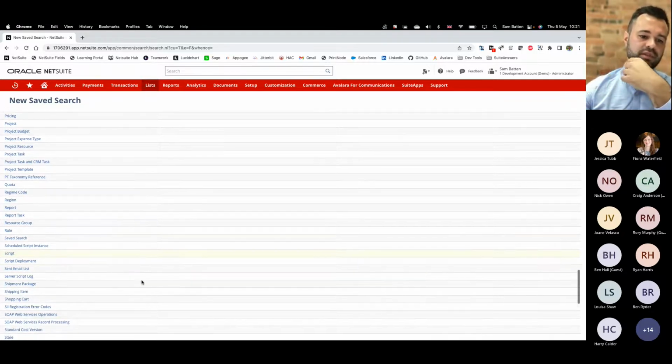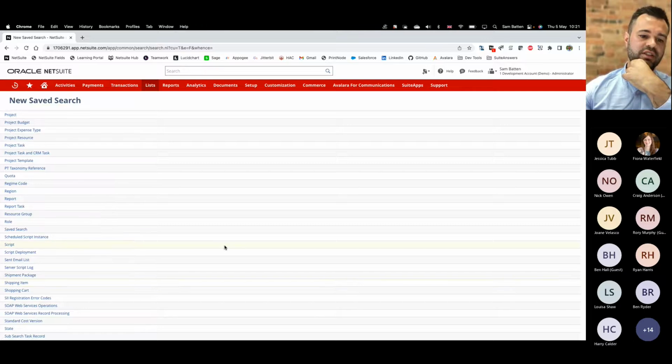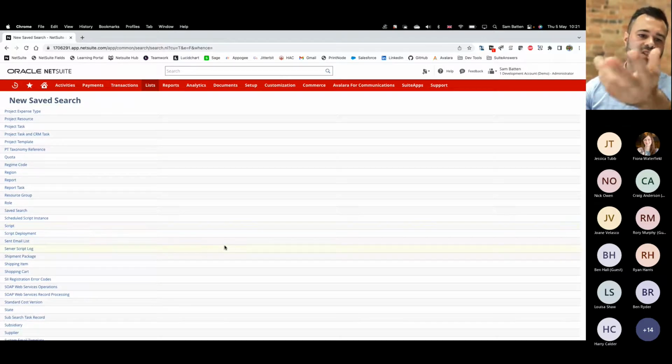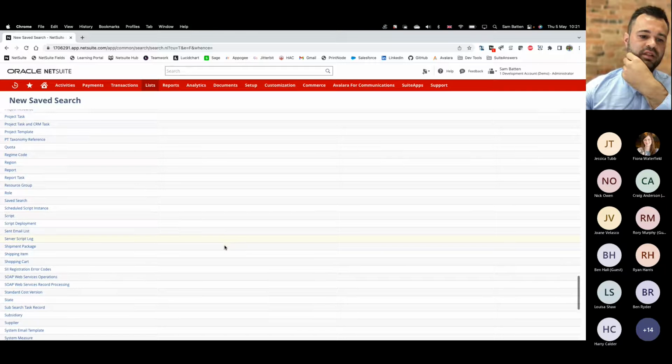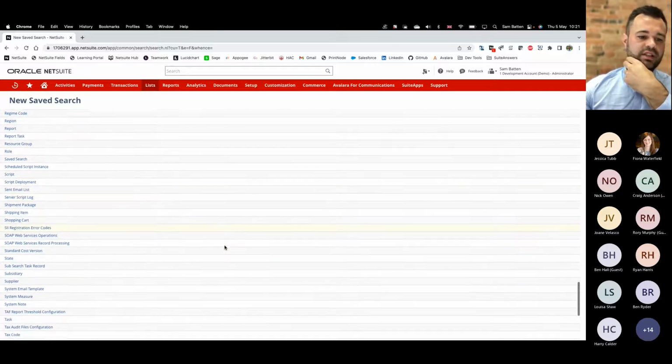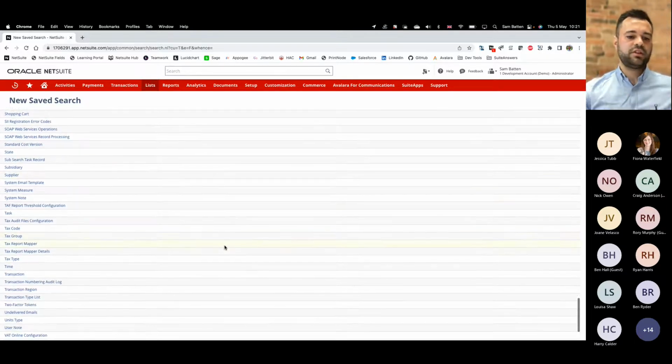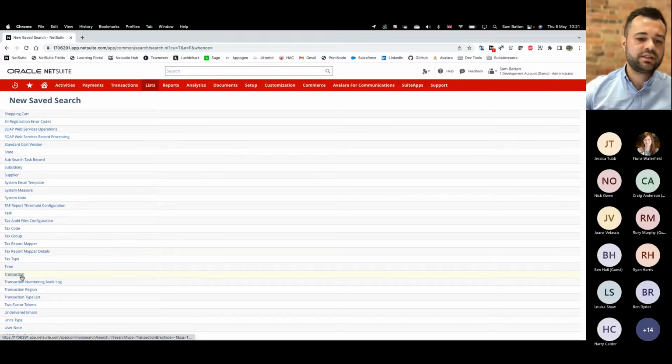So yeah, your list is going to be a lot shorter, but as you can see from here, you can run an awful lot of search types. So the one we're interested in today is a transaction search.